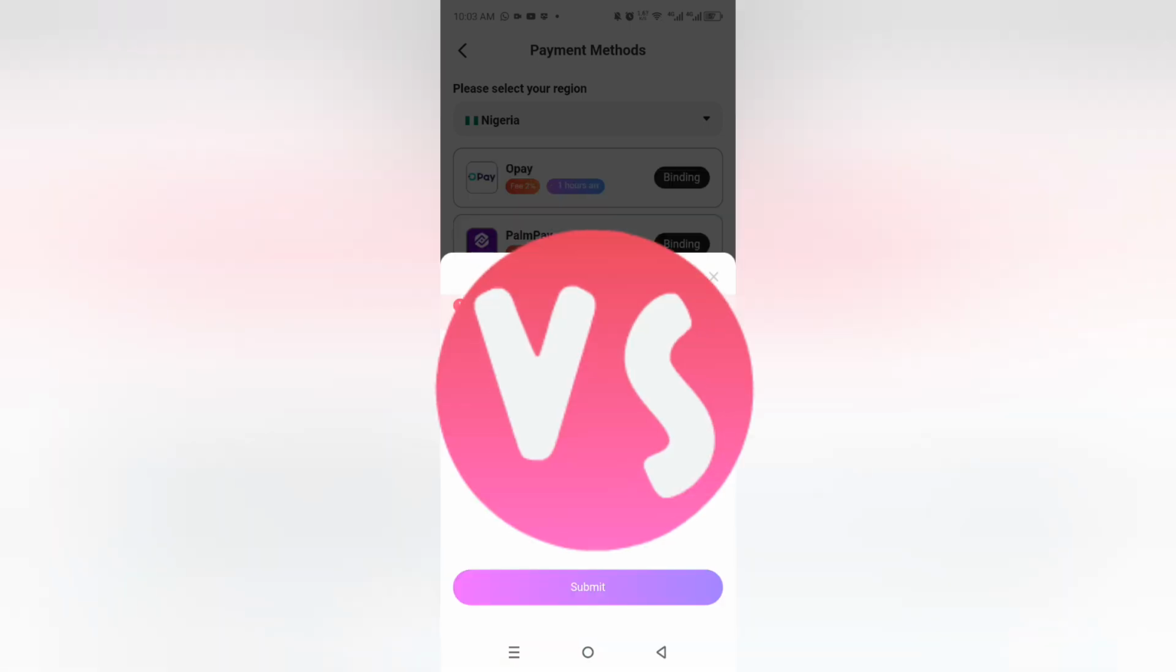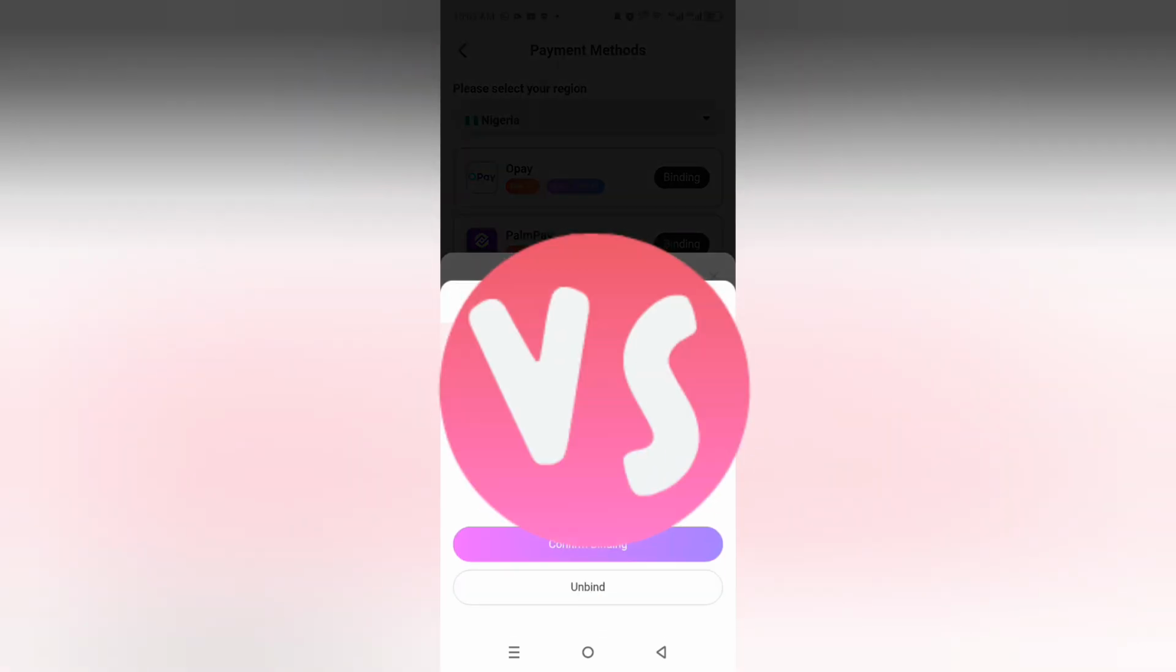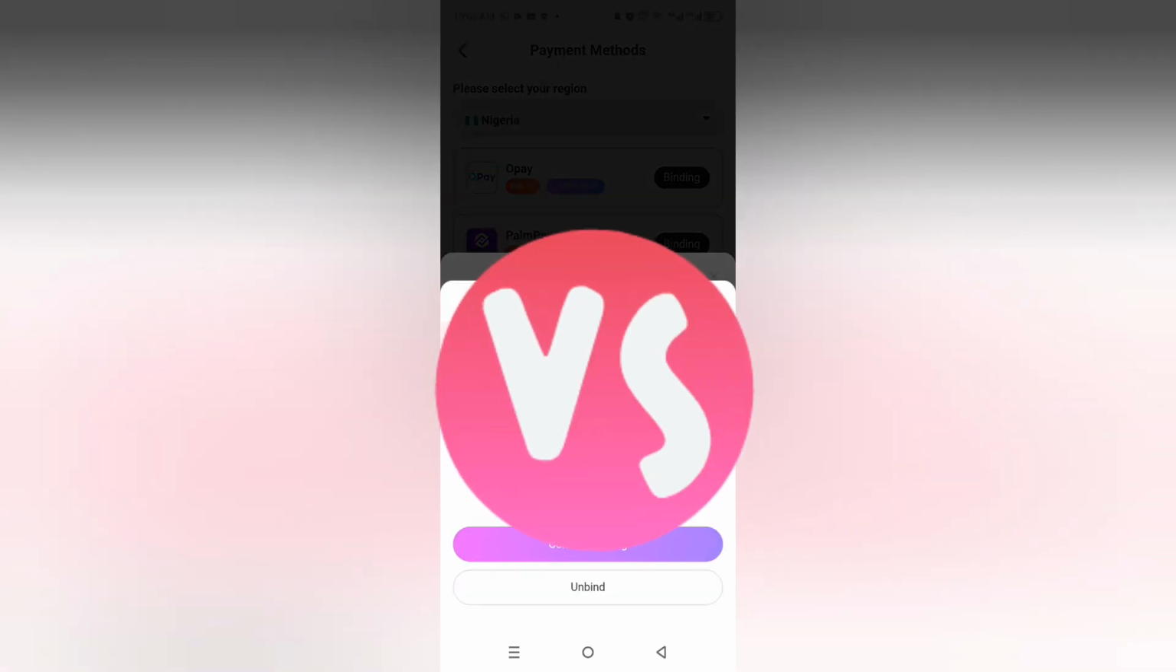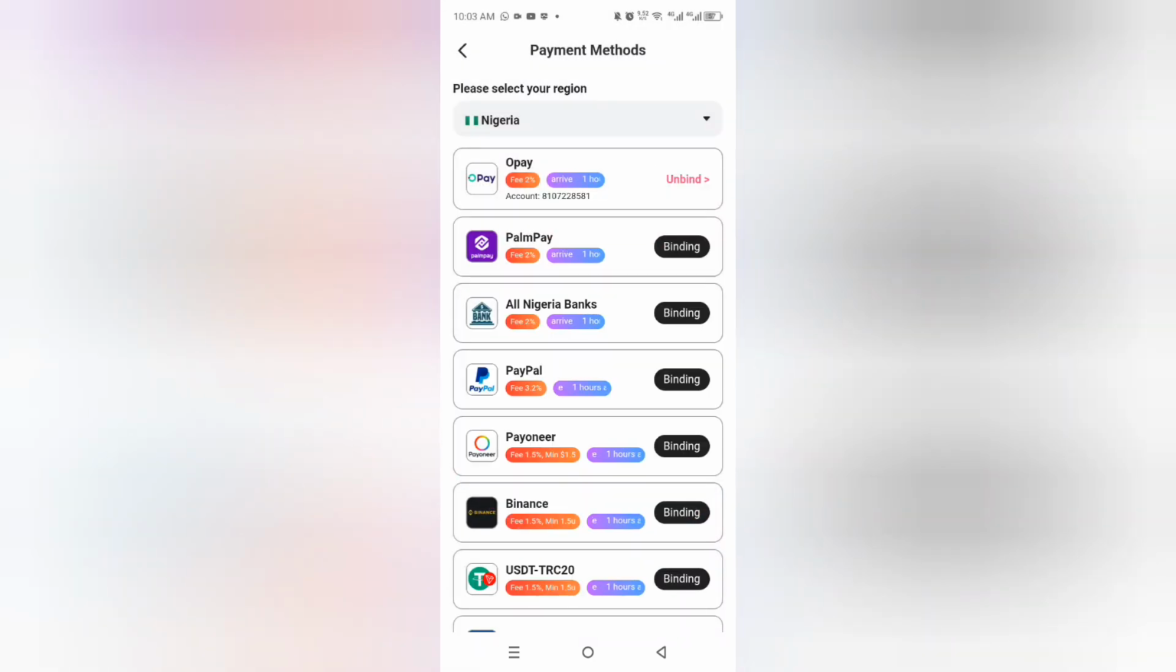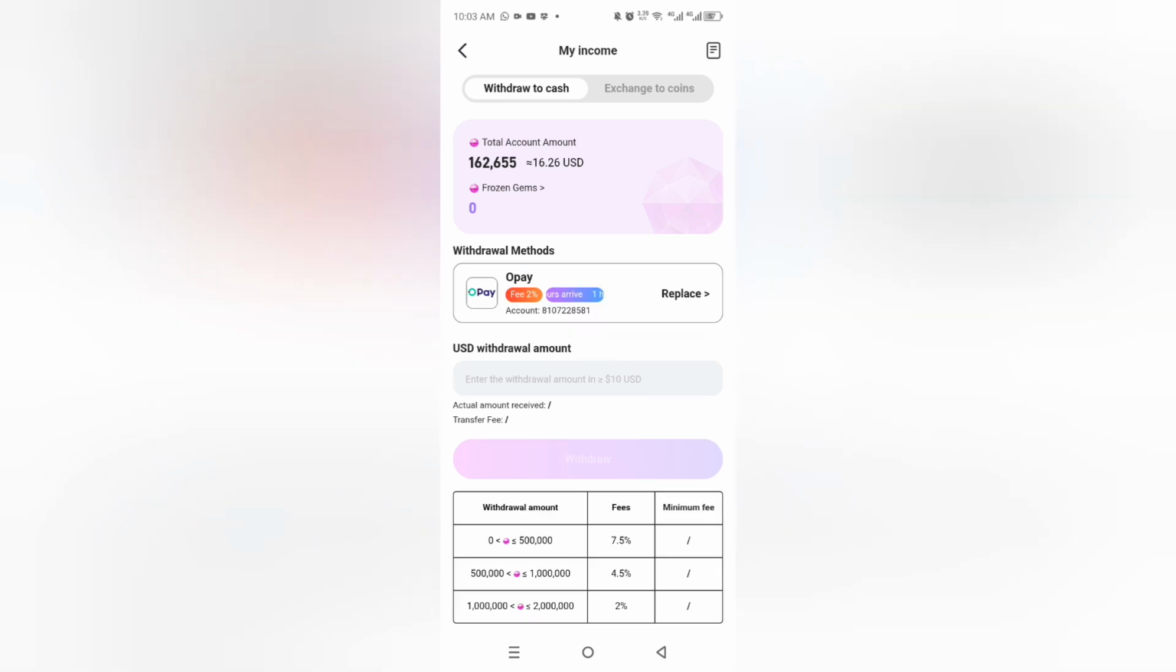After putting your information, you click on submit. Confirm binding, you confirm it, okay? If you're not sure of it, you unbind it. So once that is done, we click back. Now the fee is 2%. So I'm going to put the amount I'm going to withdraw right now.